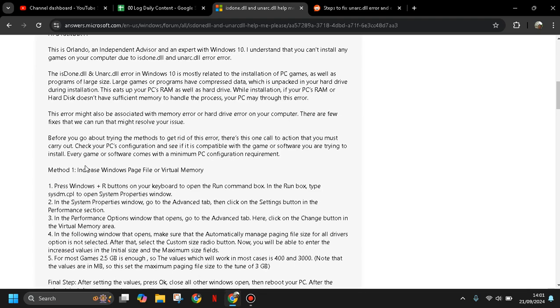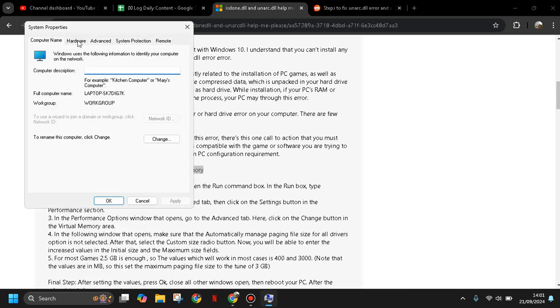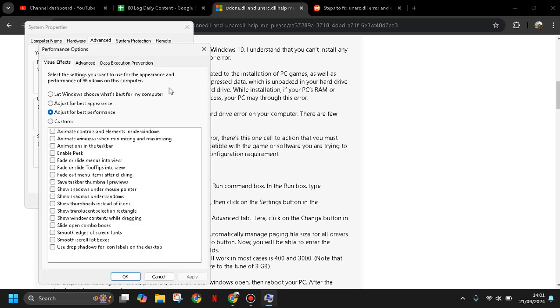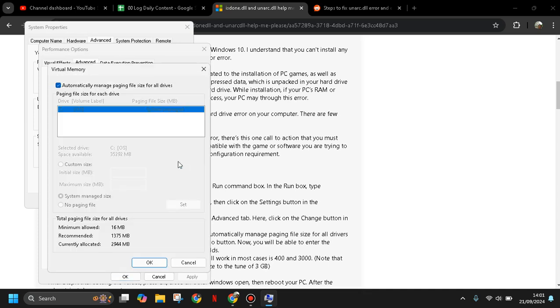So you can increase the Windows page file or virtual memory by holding the Windows key and R, then typing sysdm.cpl and clicking OK. Here you can click Advanced, click the performance settings, and again click Advanced. And you can change your virtual memory here by clicking the Change button.